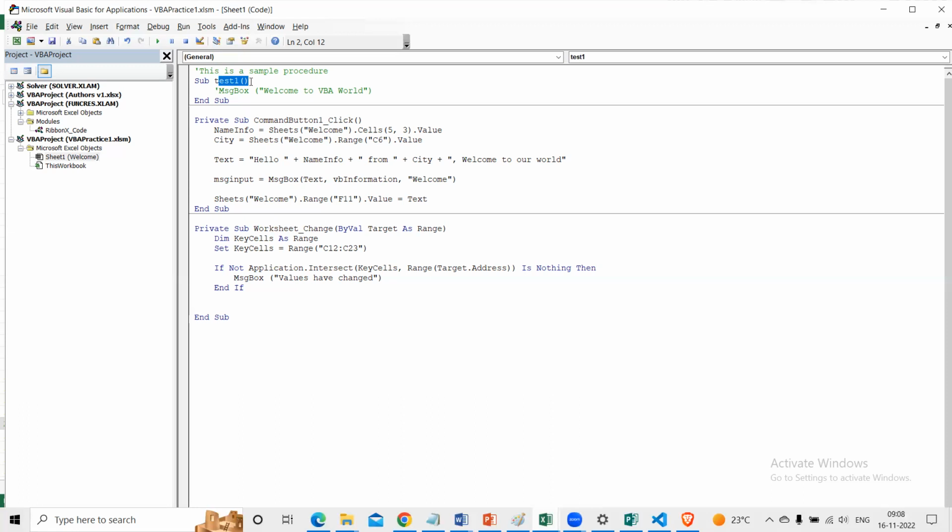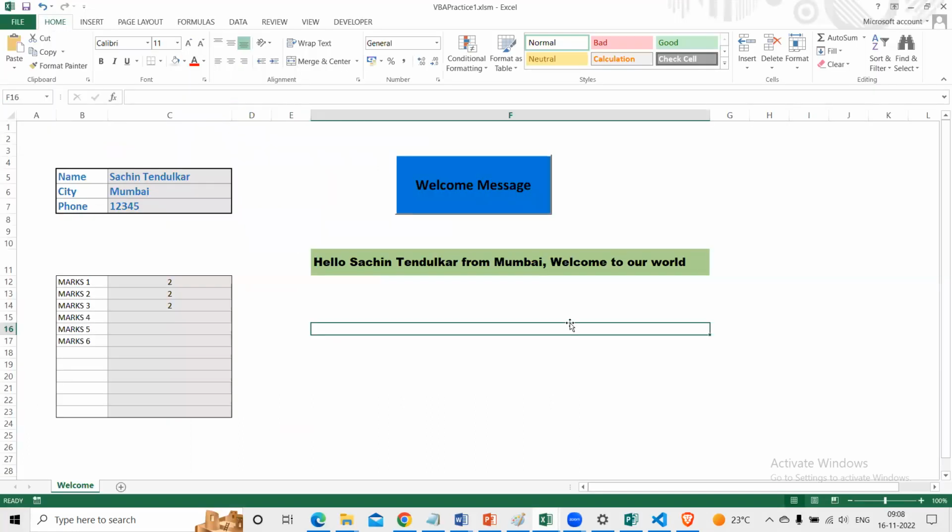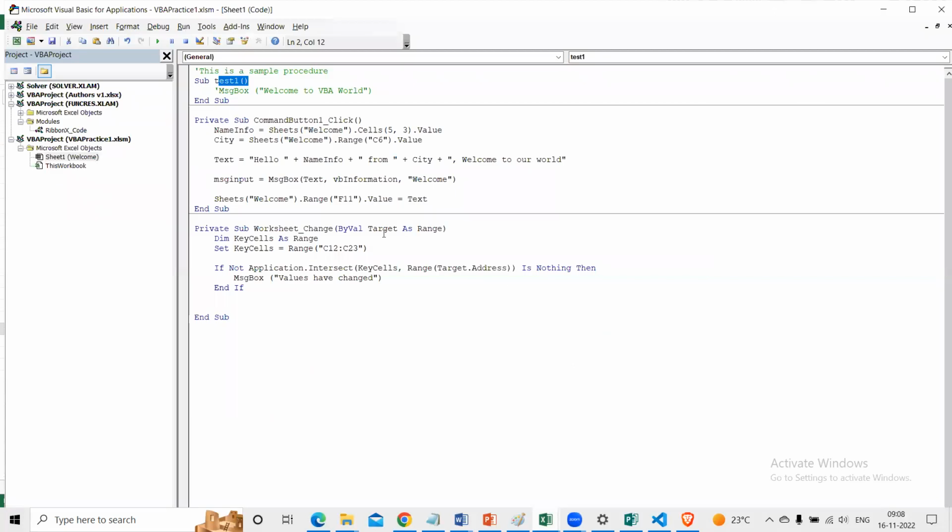So if I add 2 here, or I add 2 here, or delete any change, okay? Change doesn't mean adding data only. You are changing, editing, deleting, everything is change. So it will give me F16 there. So by val is F16, target is F16. We made changes in F16. And this will be called any time you make any changes in the worksheet. Every time you make change, this will be called.